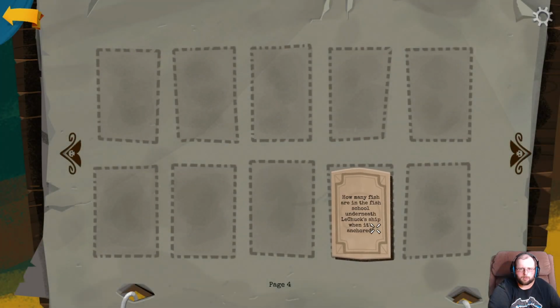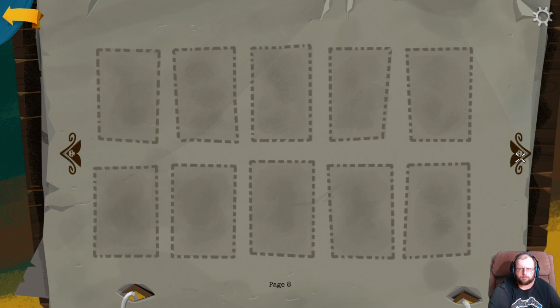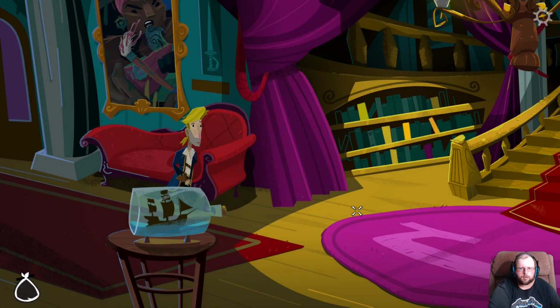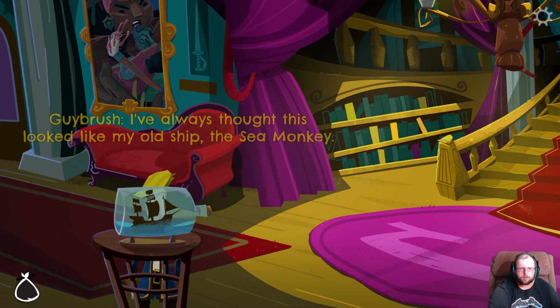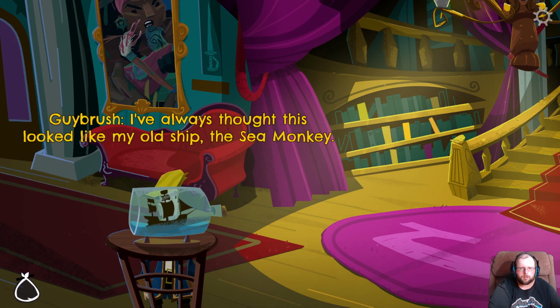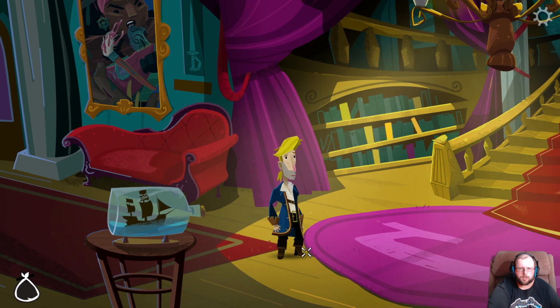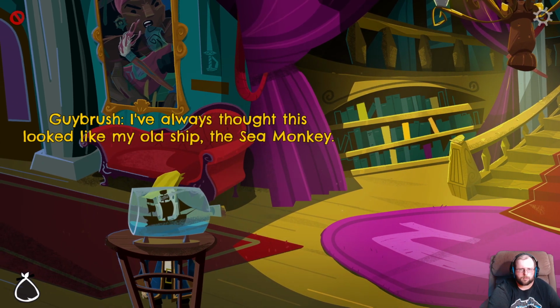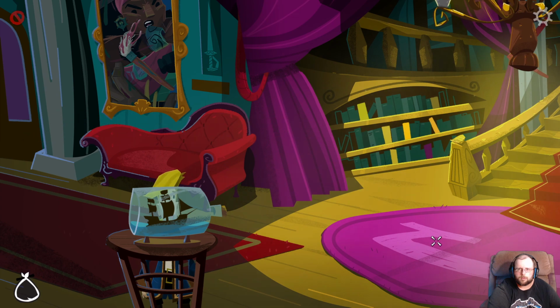It's another one? How many fish are in the fish school underneath LeChuck's ship when it's anchored? I've always thought this looked like my old ship, the Sea Monkey. It kind of does.